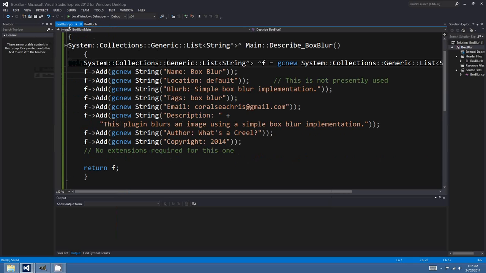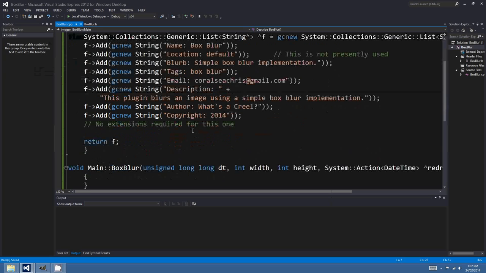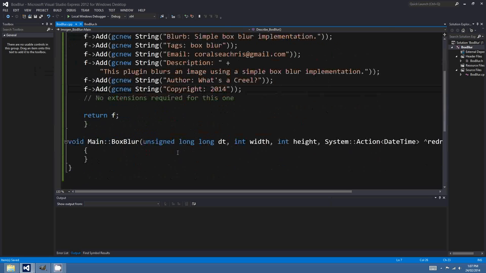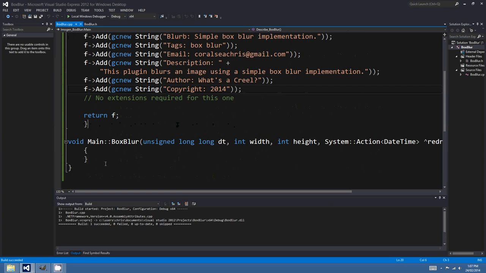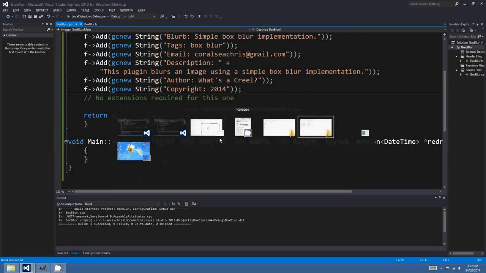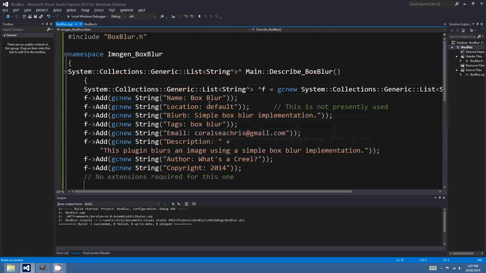Okay, all of that's pretty good. So what we should have now, I'm not going to test this, but what we should have now is just a plugin that does nothing. So if I build that, hopefully it'll work. Yeah, the build succeeded. So we now have a DLL in the debug directory for this box blur thing.